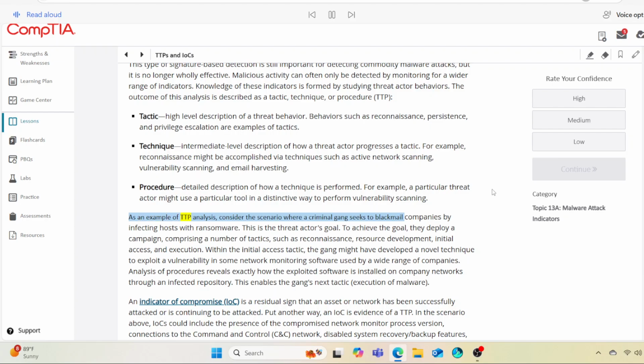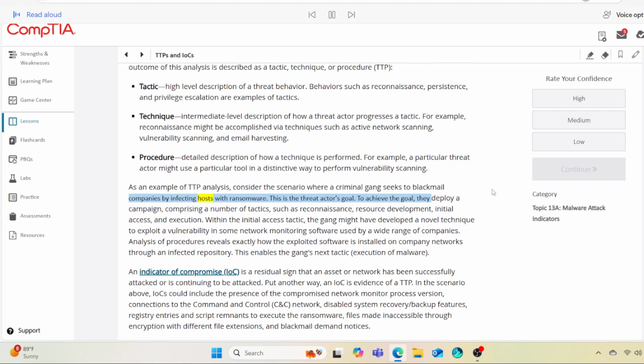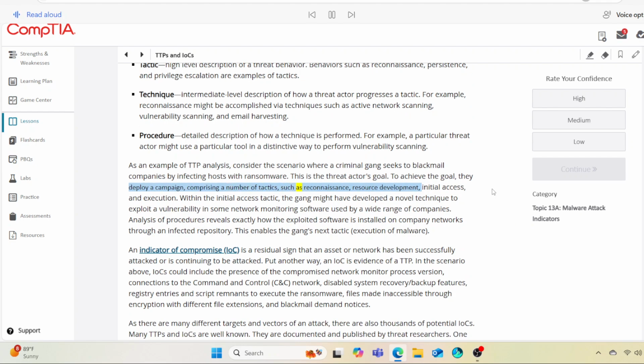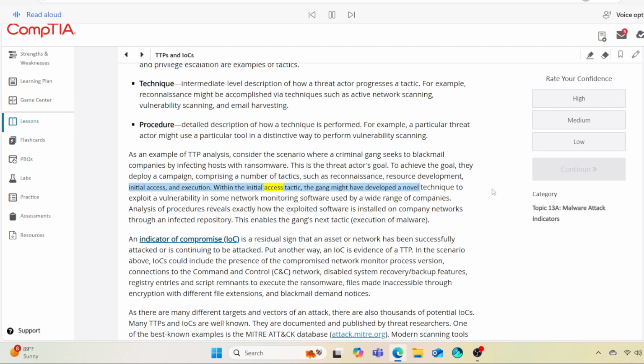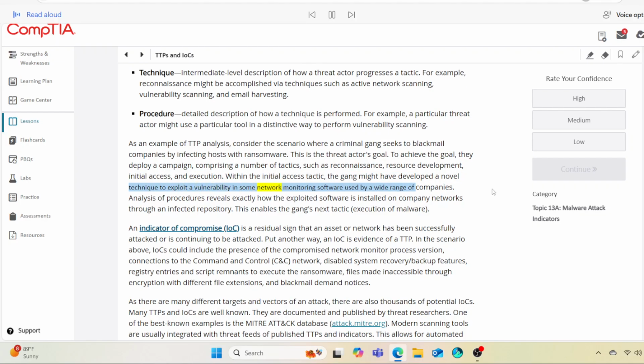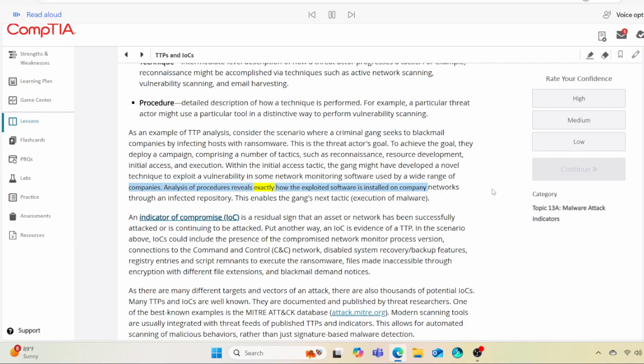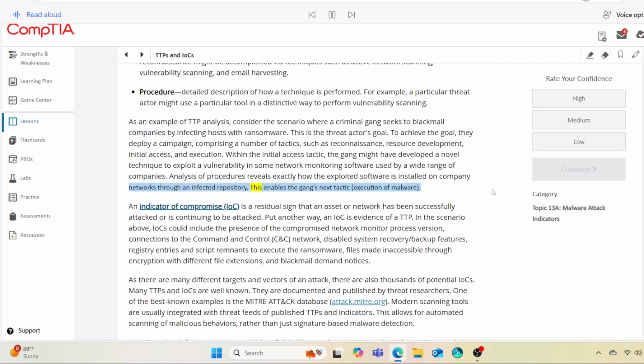As an example of TTP analysis, consider the scenario where a criminal gang seeks to blackmail companies by infecting hosts with ransomware. This is the threat actor's goal. To achieve the goal, they deploy a campaign comprising a number of tactics such as reconnaissance, resource development, initial access, and execution. Within the initial access tactic, the gang might have developed a novel technique to exploit a vulnerability in some network monitoring software used by a wide range of companies. Analysis of procedures reveals exactly how the exploited software is installed on company networks through an infected repository. This enables the gang's next tactic: execution of malware.